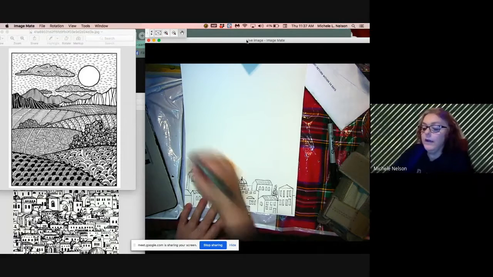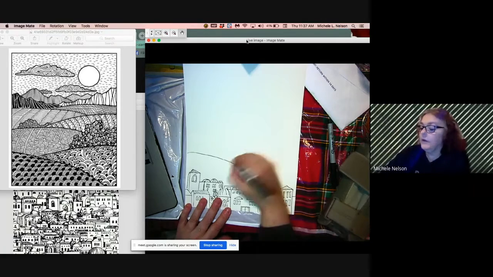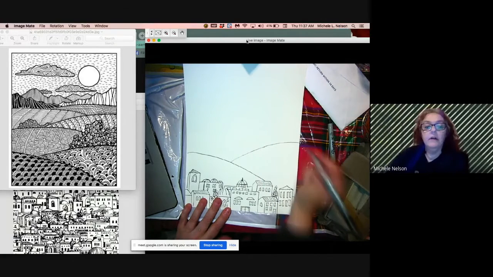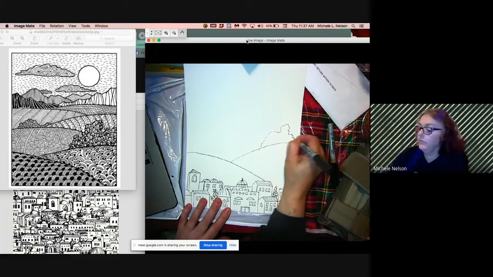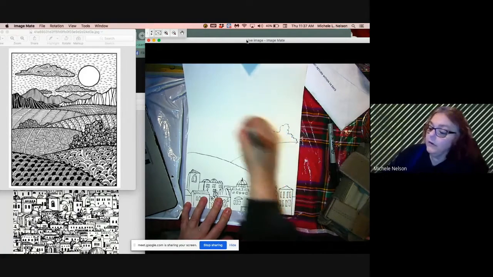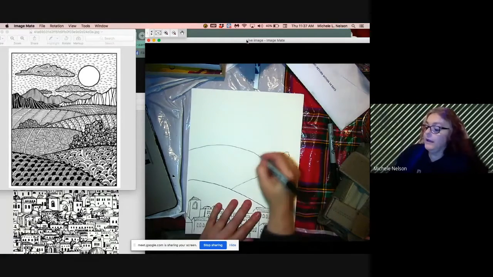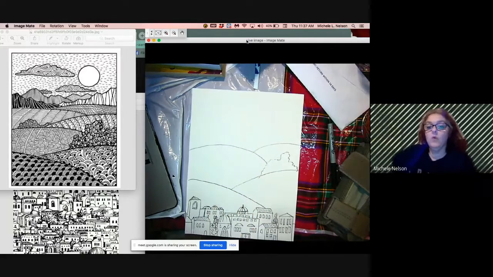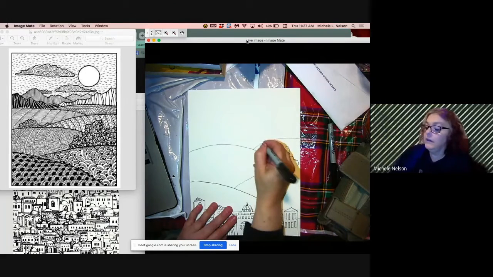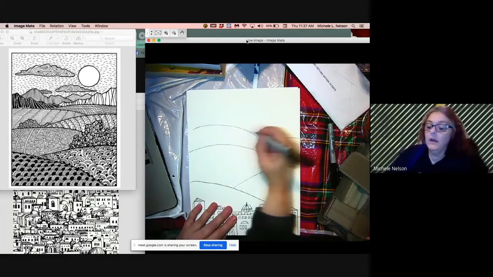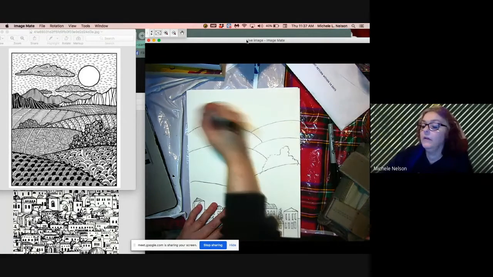So now I'm going to go ahead and put my fields in. I'll draw a line like that. I'll draw a line like that. I'll put these little bushy things in the background here. And I'm going to draw a line like that, and a line like that. So these are like rolling hills going out into the distance. And I'll put one like that. Get over there. Like that. And then I'm going to do some mountains.